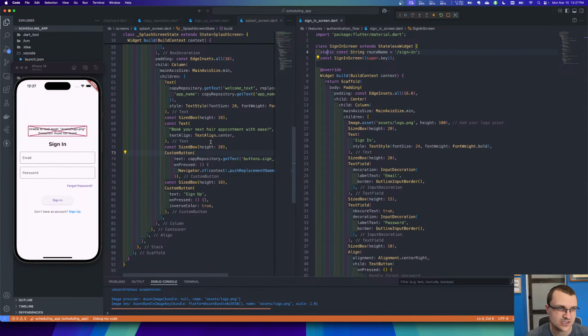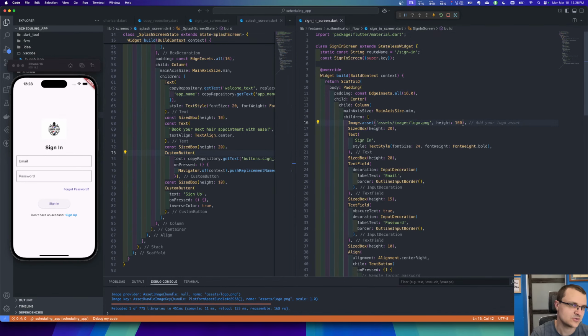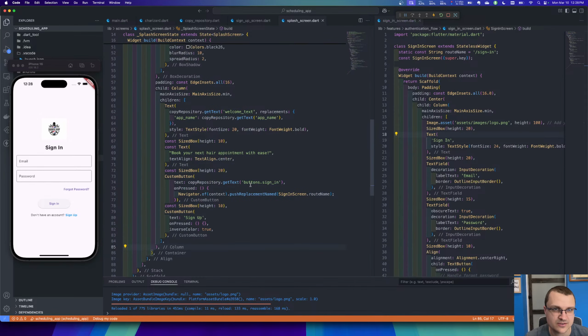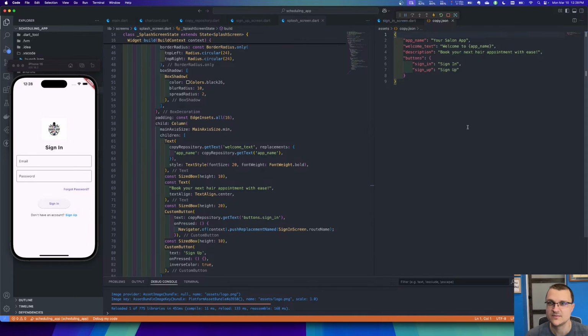We're gonna update the copy and style it a little bit better. Okay, so this is actually gonna be images, logo.png. Cool. There's our image, and then we can go ahead and leave the height here. Before we get too far down the road here, let's update our copy for every bit of it. So, book your hair appointment with ease.